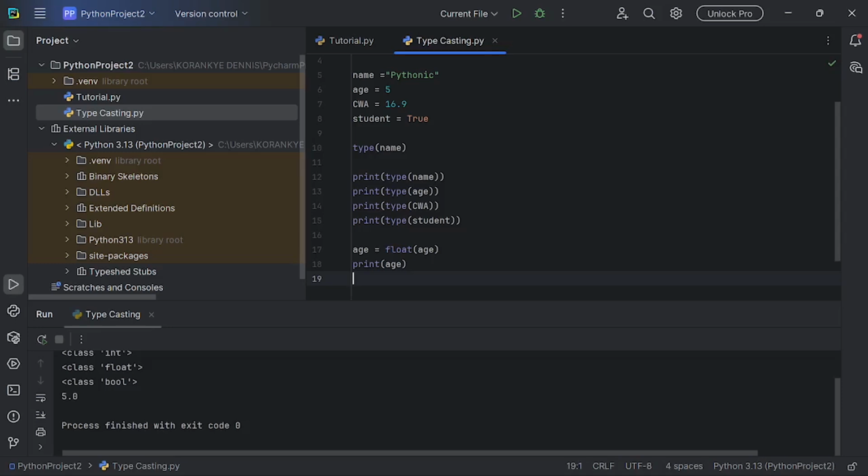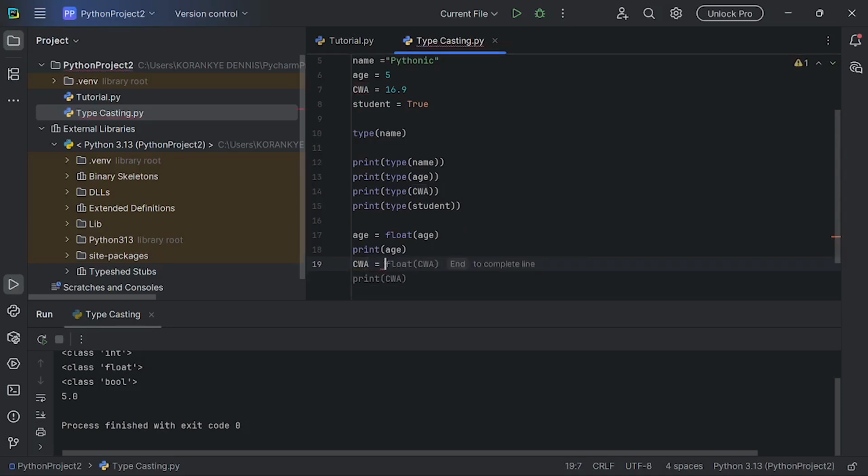Now let's try and convert a float into an integer. Our float is the CWA. Just as we did, CWA equals int, then the variable. So print CWA. After running, we are getting 16. It has now transformed from a float to an integer. So we are getting just 16 here.